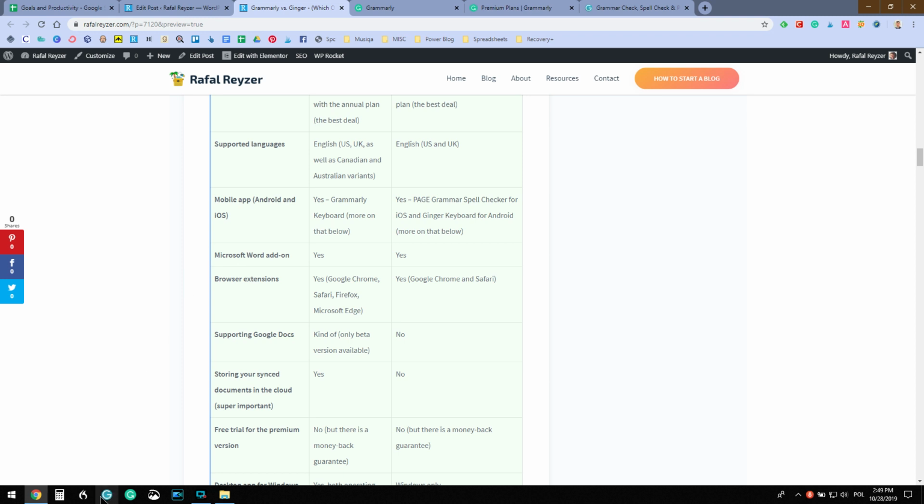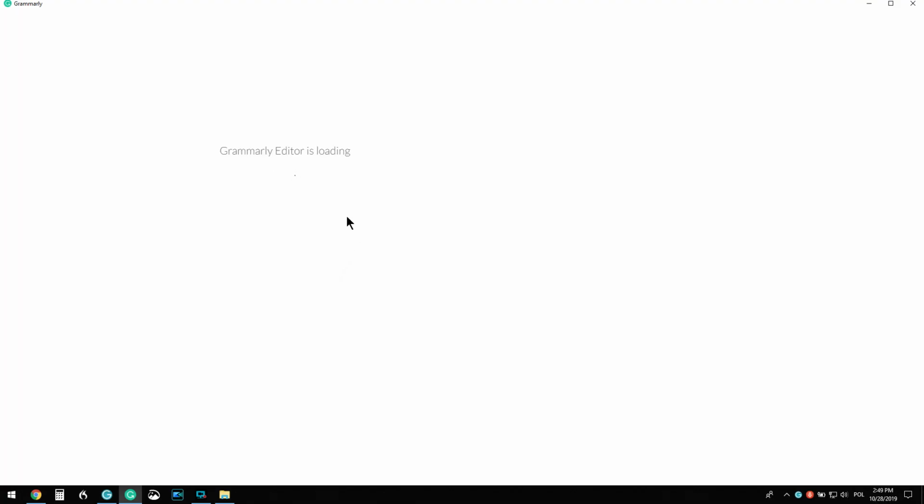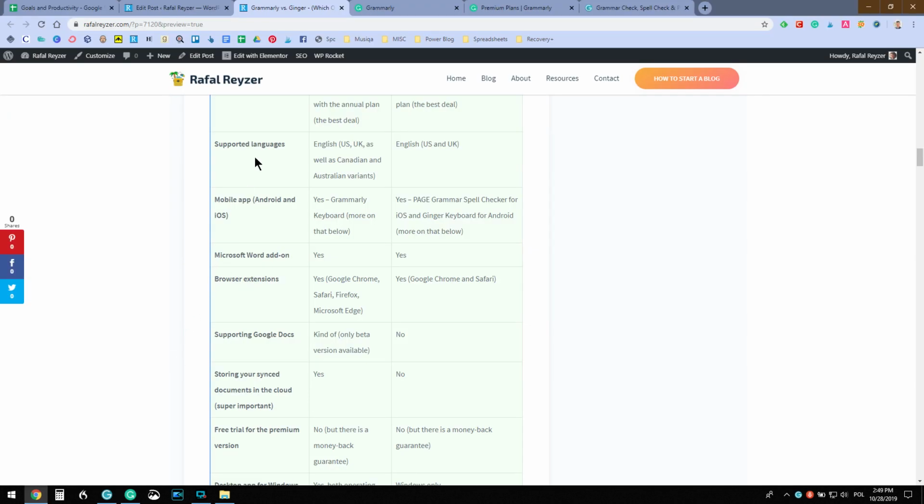So as you can see in my taskbar, I have both Ginger and Grammarly, so maybe we can open them really fast. So you can see the interface. Okay, so that's Ginger. And that's Grammarly. Right? And then what else?